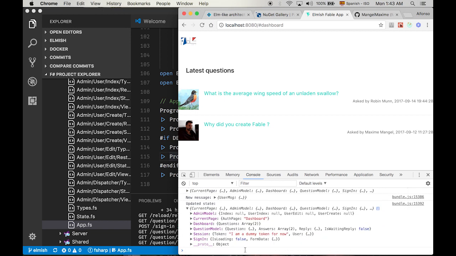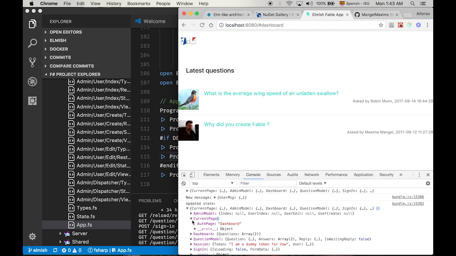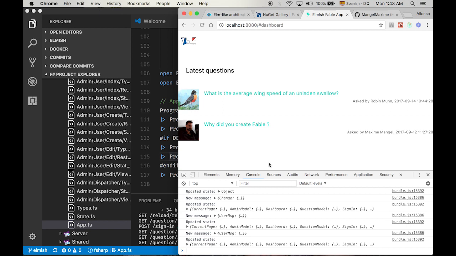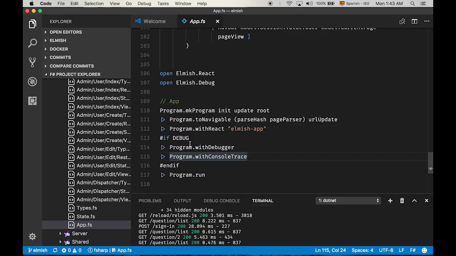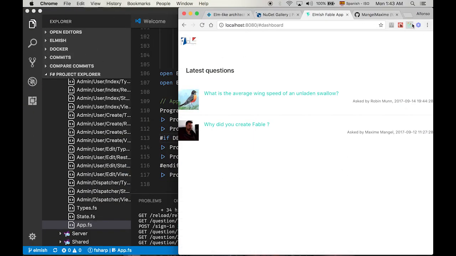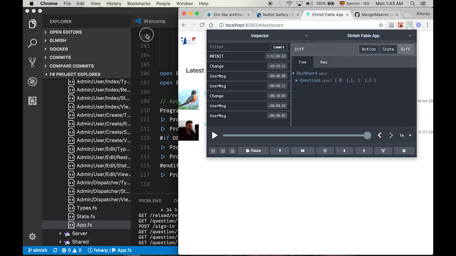So every time that I do something, even when I change the page, you see I have here in the console the whole state of the application. But I don't want this to be in my production app. So one of the advantages of using F# is that I can use preprocessor directives. Whenever I'm compiling to production, I just have to remove the debug directive, and this will go away. I don't have to worry about this.